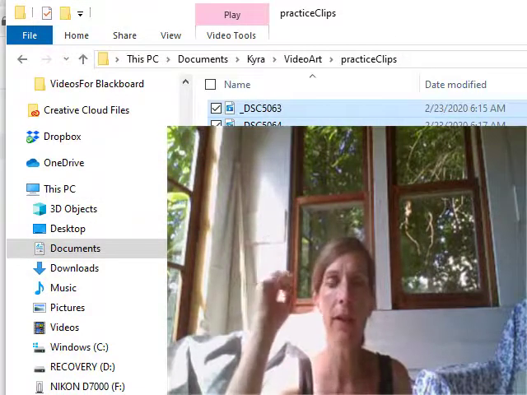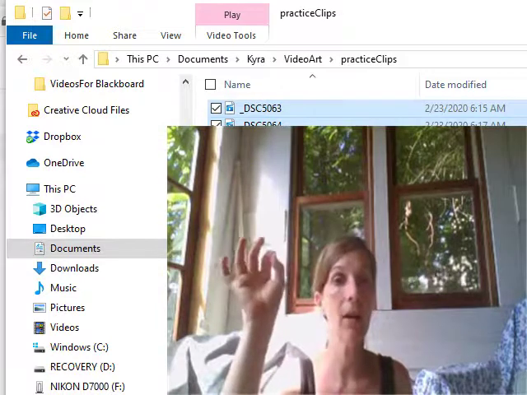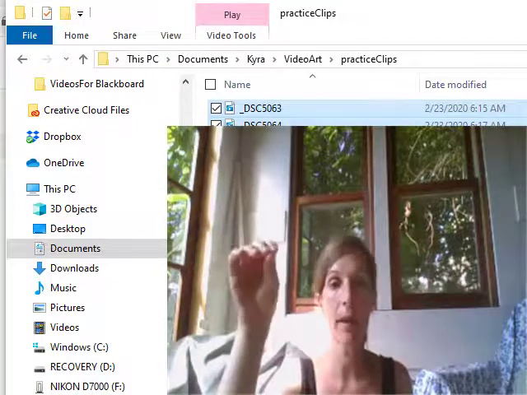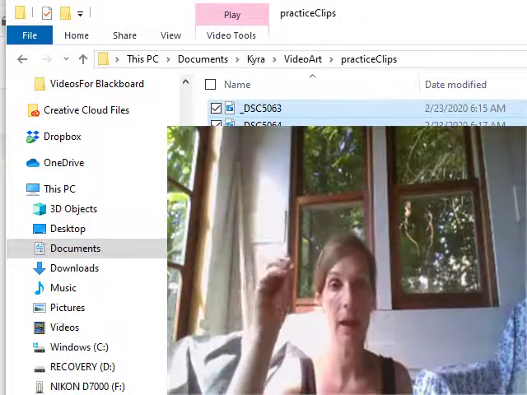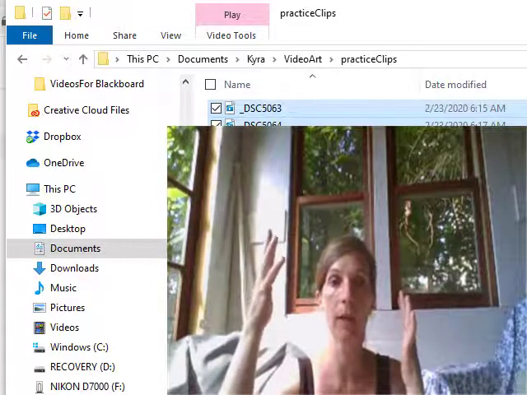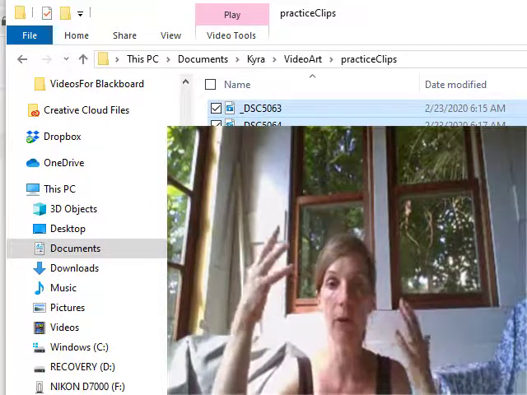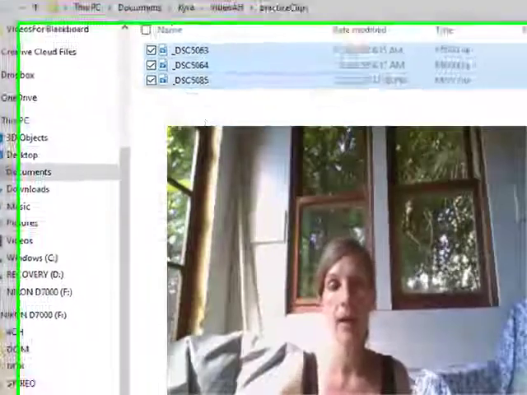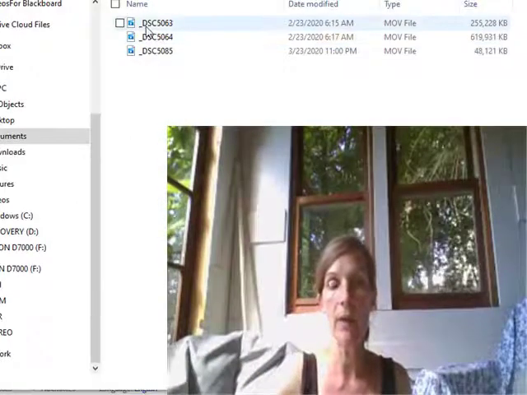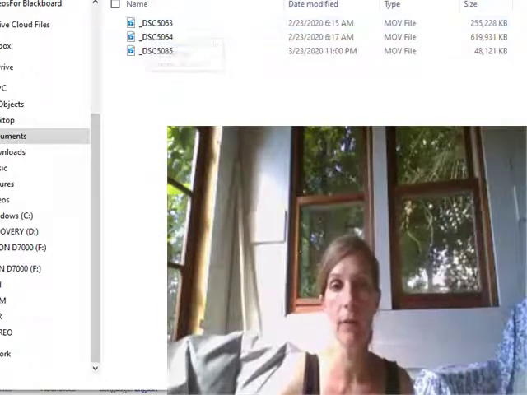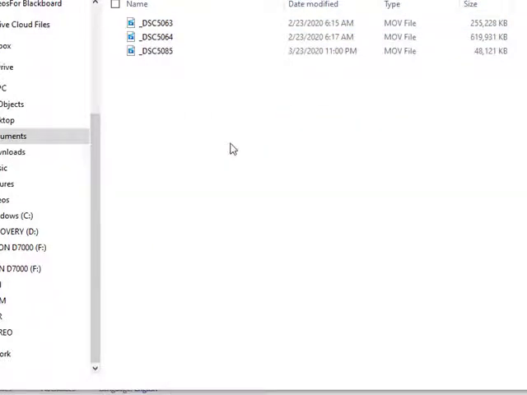So it's a good idea to keep your clips on your SD card. Don't erase them. That's your backup. But then copy them and paste them into a folder exactly where you'll remember, and you've named it something logical like practice clips or project 1, project 2, homework 3, something like that. Now, I'm not going to rename these. I'm going to leave them by their default name, and then in another video, I'll show you what happens if I did rename them.